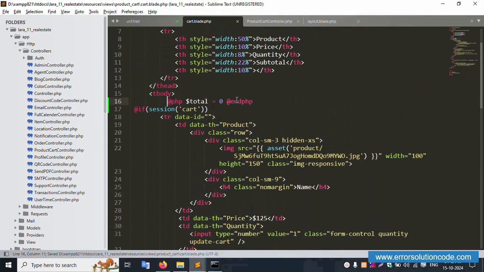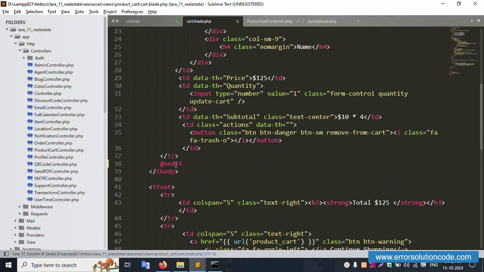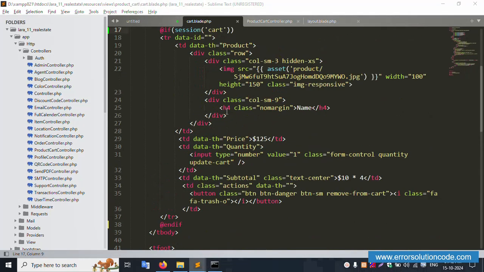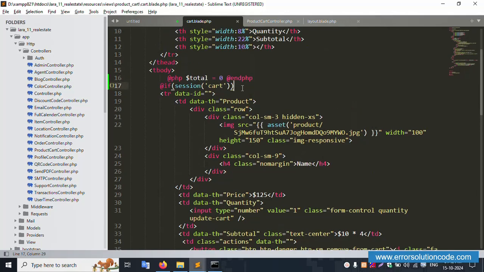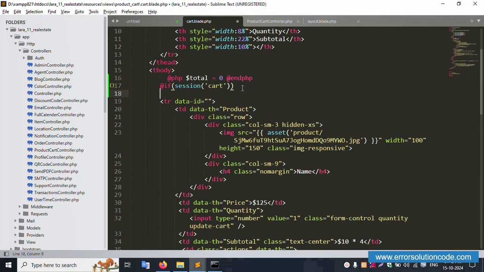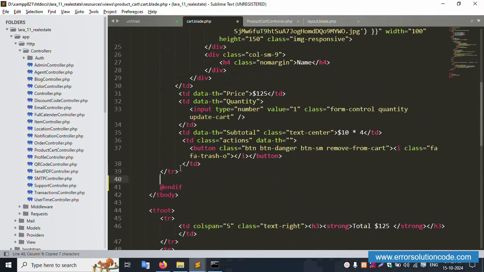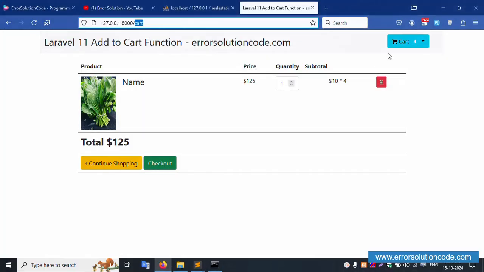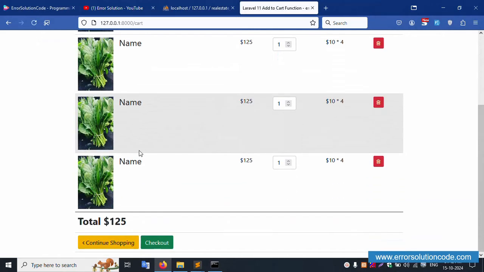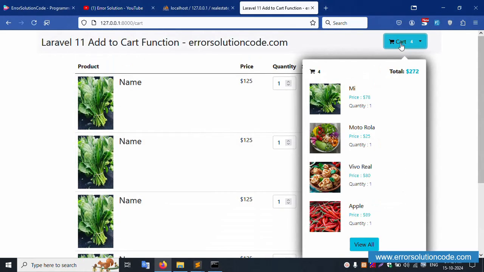In this PHP start and end, the session if condition is implemented, started and ended inside, and then again the foreach loop starts. This is the cart detail. The foreach loop starts and ends successfully. Save the file and refresh this page. The for item is available in this cart. Let's refresh this page, and the four items are available in the cart.